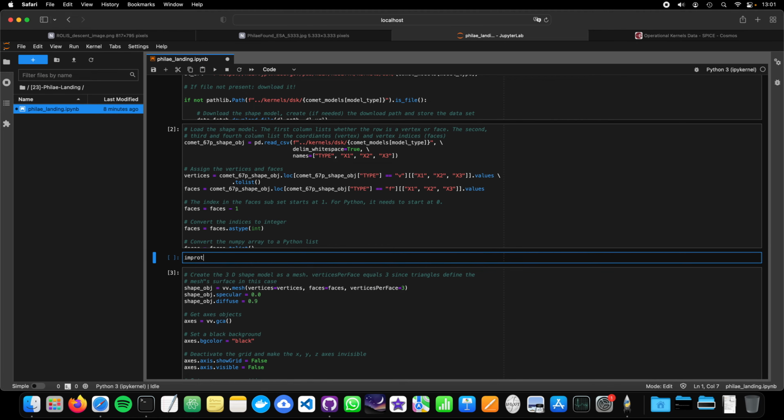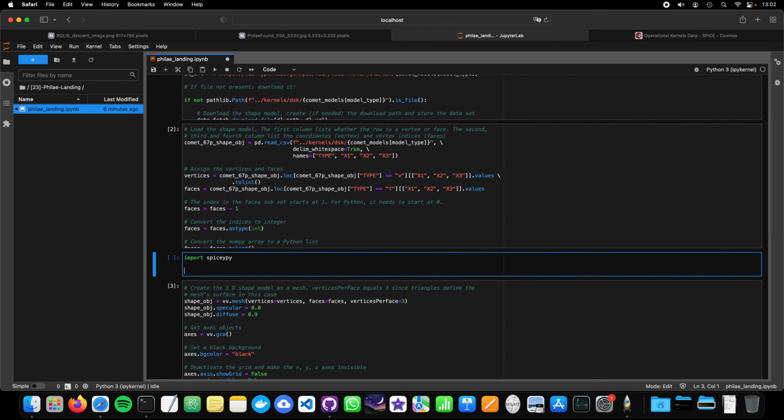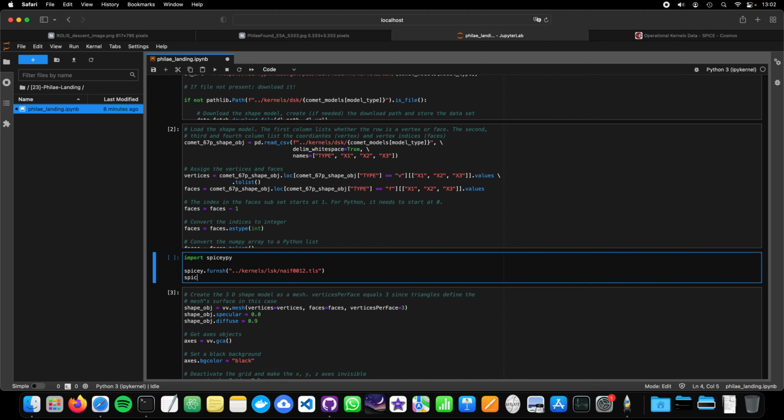So I already, as I said, downloaded all the important kernels, so I will just load them in. We will talk about it in a moment. Shouldn't talk and type. Maybe like this. Kernels, first of all, the time kernel, the LSK kernel. I forgot the spiceypy. So furnsh, and then we have also the SPK kernel. This is also something I downloaded.